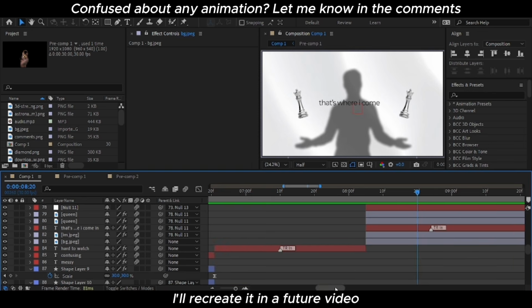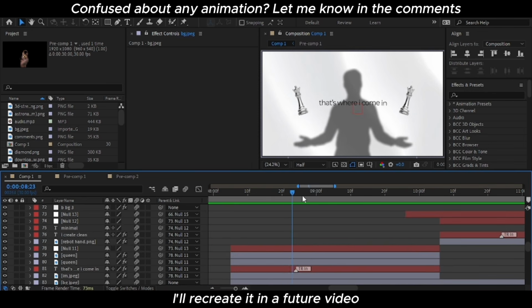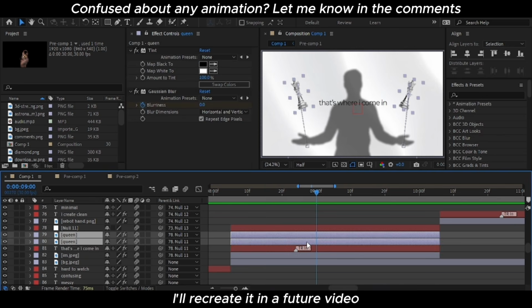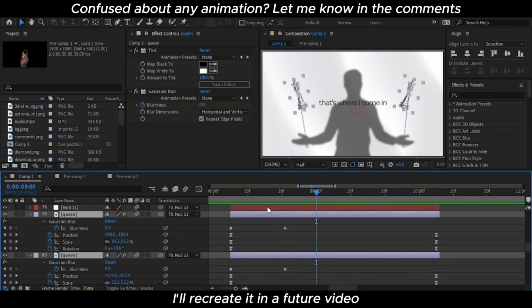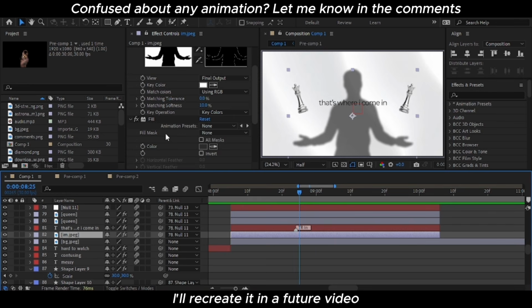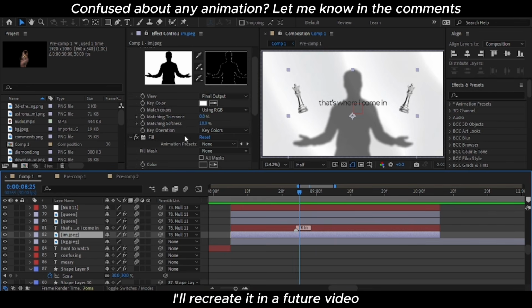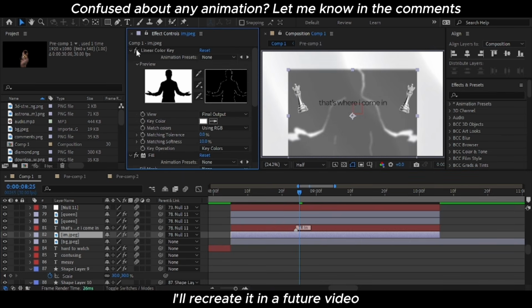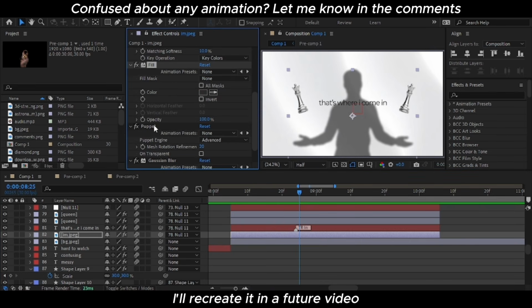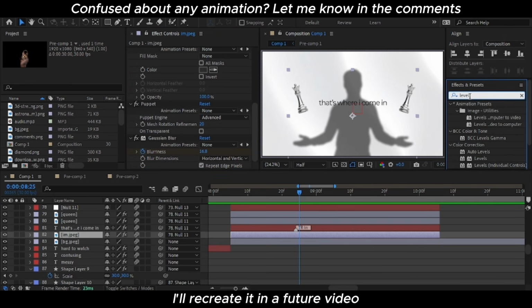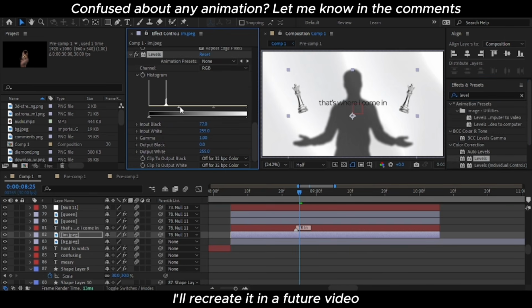This scene is intentionally simple. I animate the position and rotation of the objects and the main shadow using the puppet tool again. If you want to add more depth to the shadow, you can apply the levels effect and slightly increase the darkness.